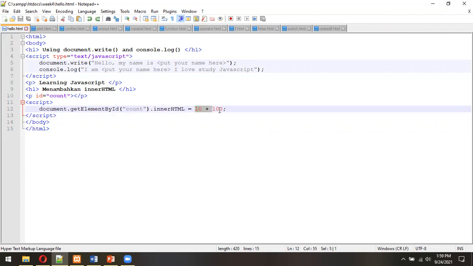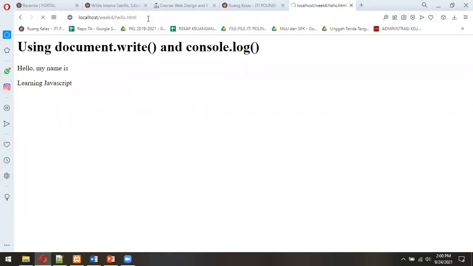So here I will give the operation 10 added to 100. So the sum of these numbers will be shown in our p tag here. Any question? Are you confused with my explanation? No? Okay, if you don't have any question, I will try to run it.